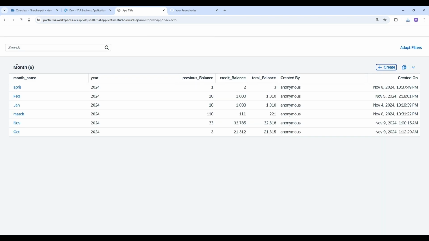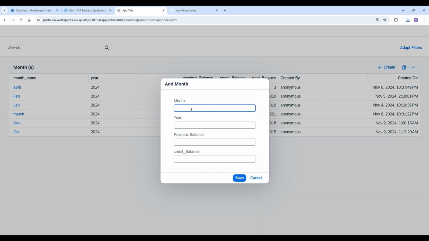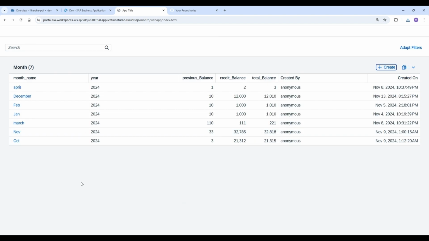In the month, we have a list view where there are number of months, years, and their respective informations. Then after pressing the create button, we can create new month. Then this is the previous balance, which is optional. Press save button. After this, our month will be seen in the list view.